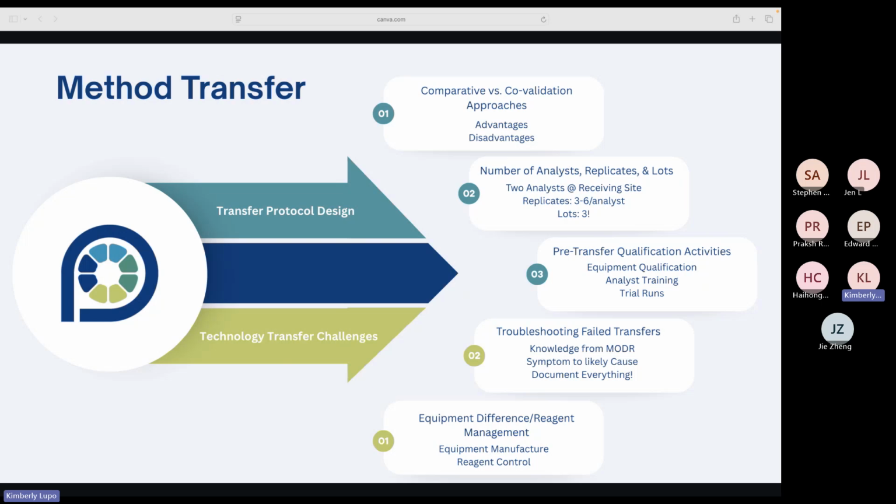Statistical acceptance criteria: this is where your MODR knowledge pays off. Your transfer acceptance criteria should be based on your validated method performance, not on some arbitrary standard. Your acceptance criteria need to account for the expected variability of the method, plus the additional variability introduced by site-to-site differences. The typical approach for comparative transfer is to use equivalence testing.